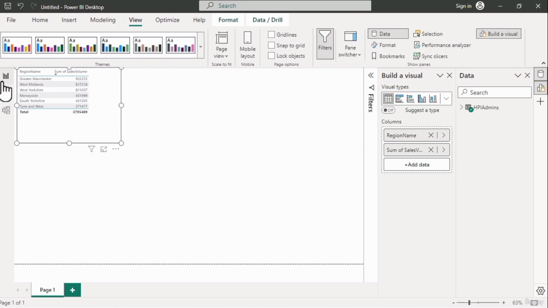So this is the Power BI desktop and the report view. In the next video, we're going to have a brief look at the model view and also have a look at the data view, where we can examine the data that we have imported into Power BI desktop.